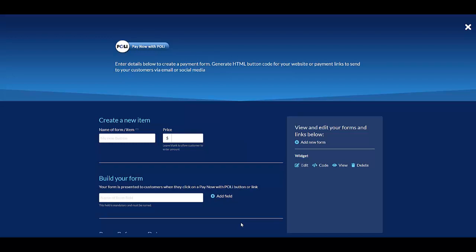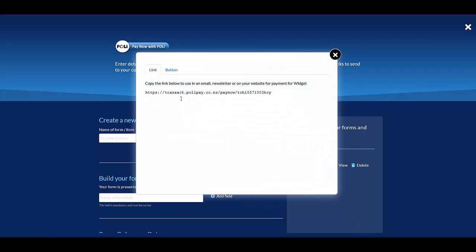By now you'll be wanting to do something practical with it, so you can click on the code button here, and this would allow us to copy the link into our clipboard. That could then be pasted into an email to a customer along with a request for a payment, or it could be embedded into an invoice and again sent to a customer. You can also click on the button code, and if we were to copy that and then paste that into our CMS, it's going to create a Pay Now with POLi button exactly like this, linked to your item.